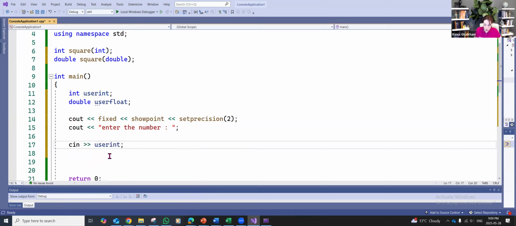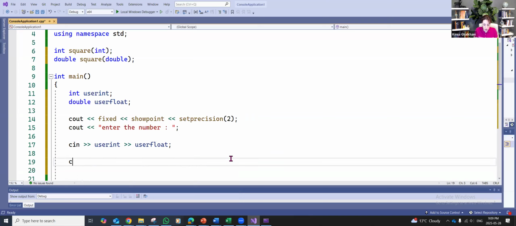And since you have 2, instead of having 2 lines at the same time, use userFloat as well. Either you can repeat cin userFloat, or you can use one cin and just have both of them at the same time. Both methods will be 100% correct. Now I'm gonna display the square. Since I'm gonna get the numbers after cin, then I want to display. So I would say cout the square for both userInt.